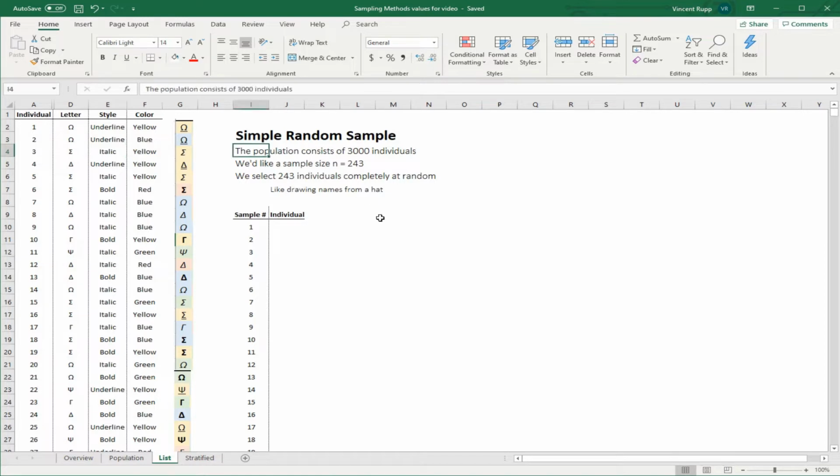So the population consists of 3,000 total individuals. We'd like a sample size, and this is usually up to the researcher, but let's say this is Math 243. So we'd like a sample size of 243 individuals, which means for a simple random sample, which is also abbreviated SRS fairly often, we select 243 individuals completely at random. This is just like drawing names from a hat. So we just put the numbers 1 through 243 here, and then we select them.